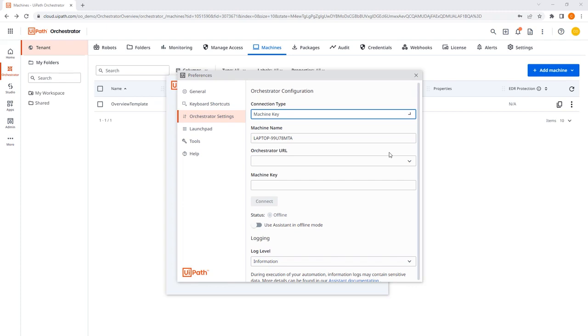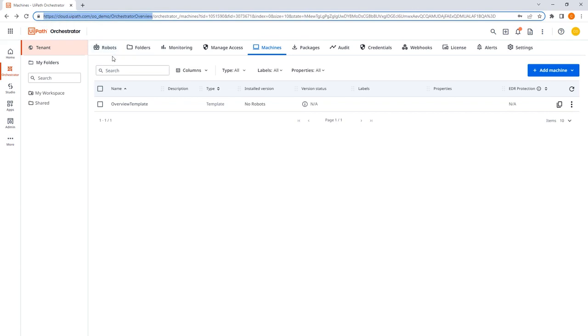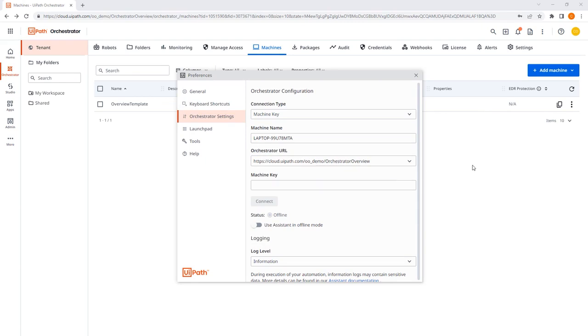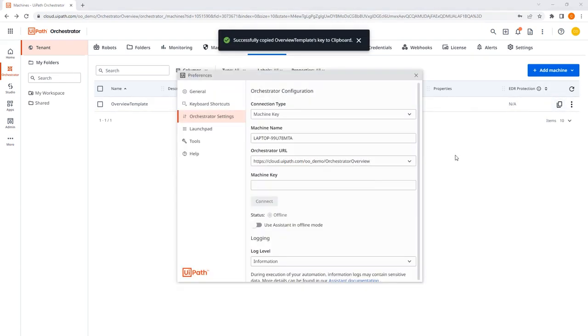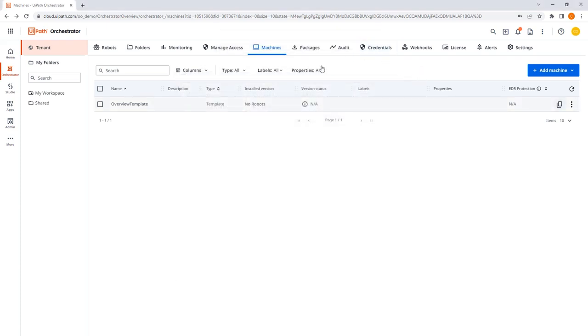As a result, the content of the window is adjusted according to our selection. The machine name field has the name of our physical machine or VM. For the Orchestrator URL field, we'll enter Orchestrator's web address, this one. In the machine key field, we'll copy the machine key from our overview template machine created earlier. And lastly, click Connect. The robot is now connected to Orchestrator. The Assistant, in this case, acts as a local agent for the robot, providing access to resources on the machine, monitoring the progress of the automation process, and reporting back to Orchestrator.